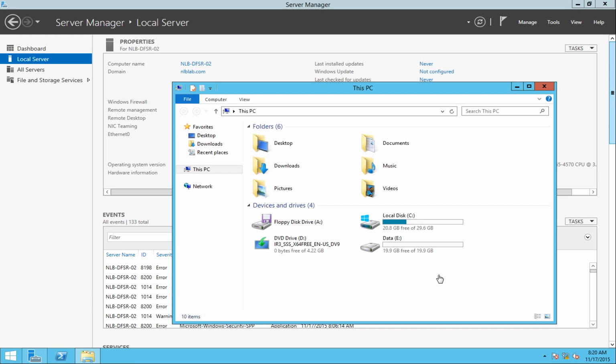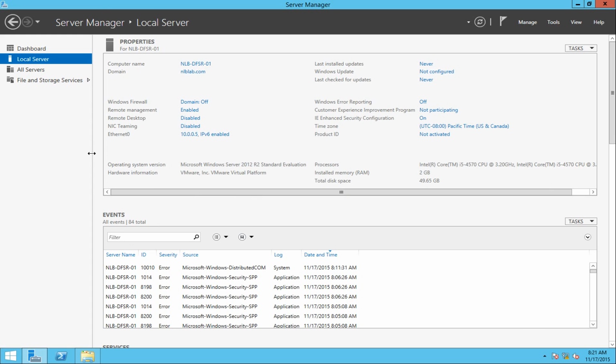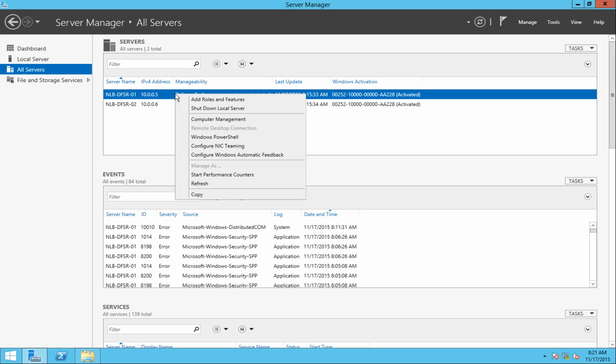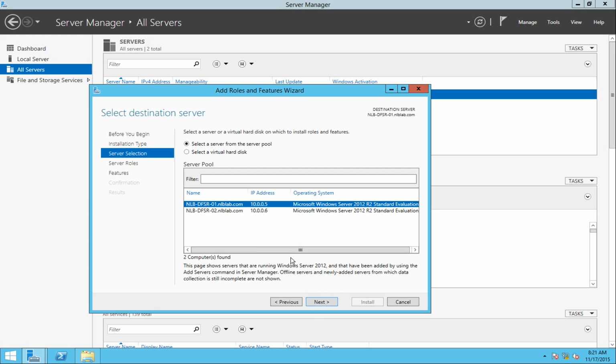Now that I have the data E disk partition created on both my servers, DFSR02 and DFSR01, I'm going to continue with installing the DFSR roles on both servers. Here you can see that under All Servers I've added the two servers so I can control them, and I can install the features using only one server. I'm going to start with DFS01. It's a role-based feature, and here you can specify which server you want to install the role on.